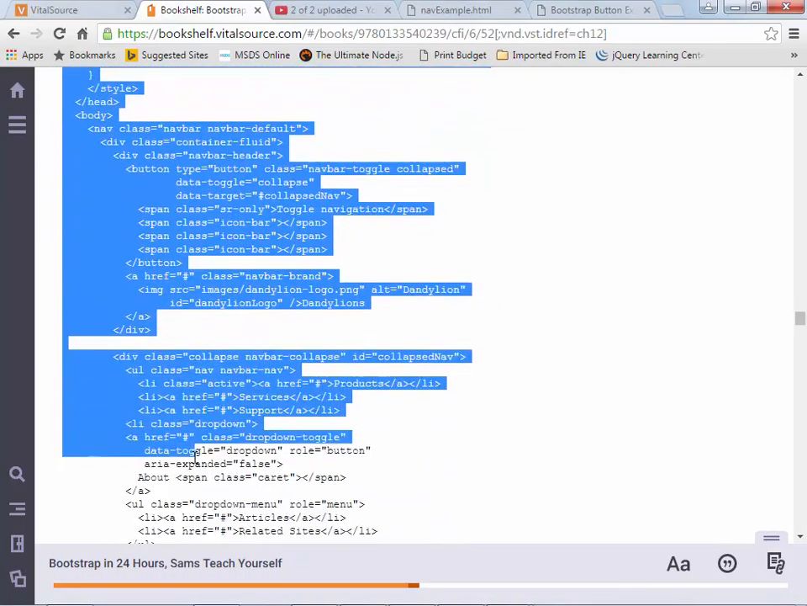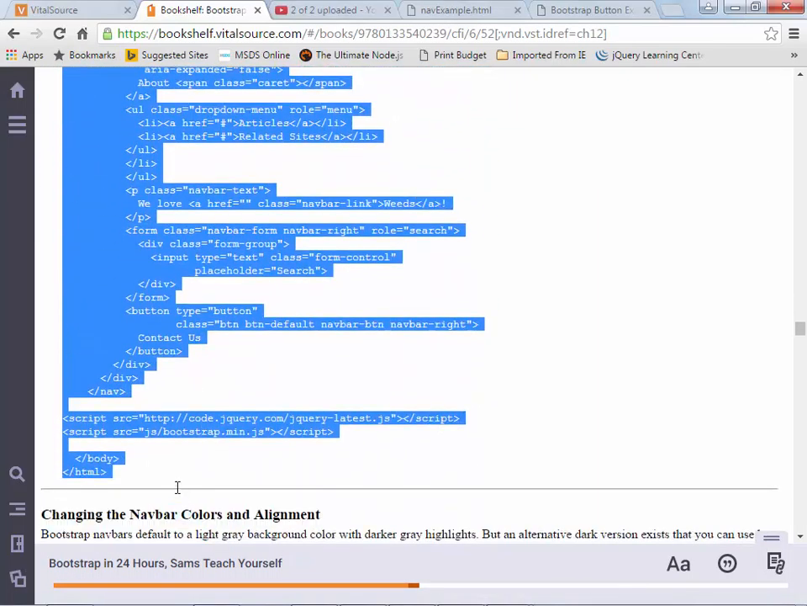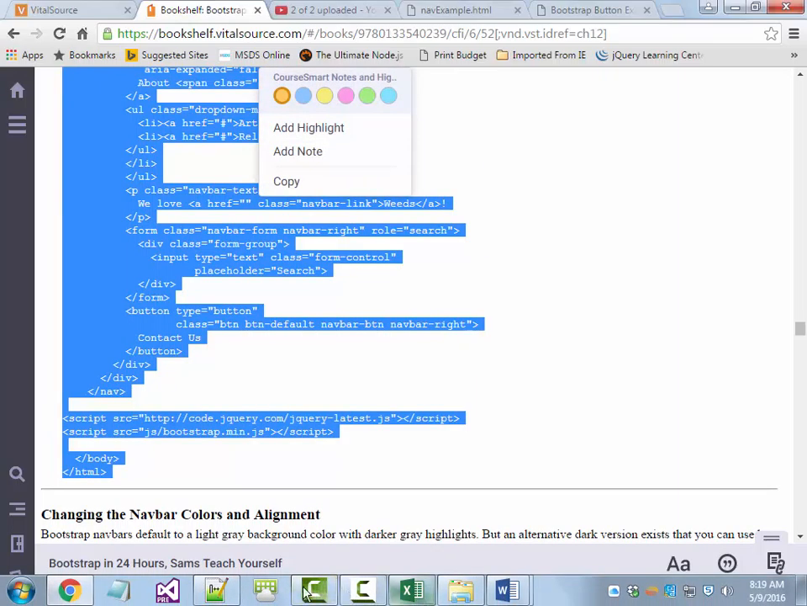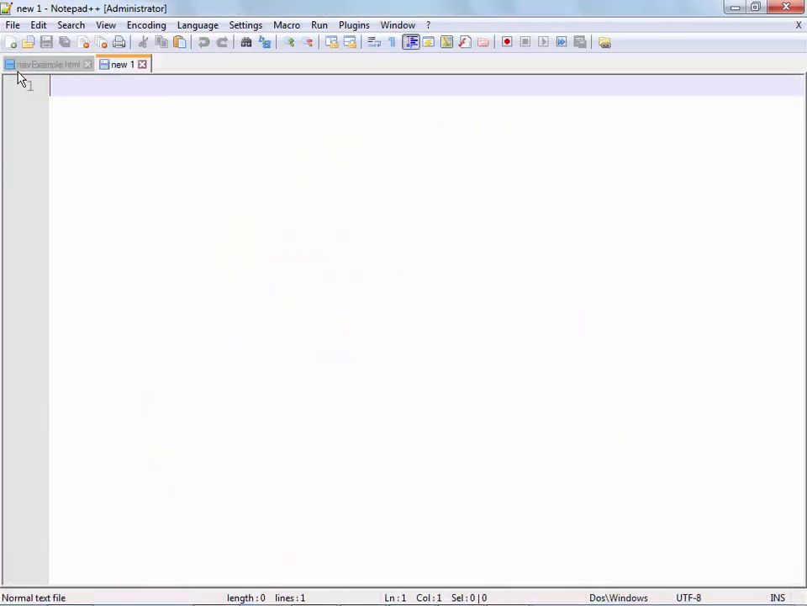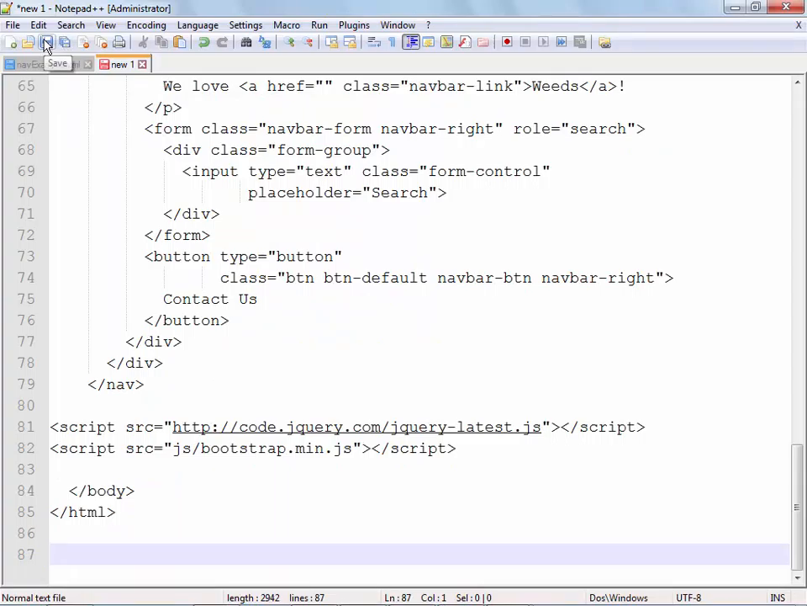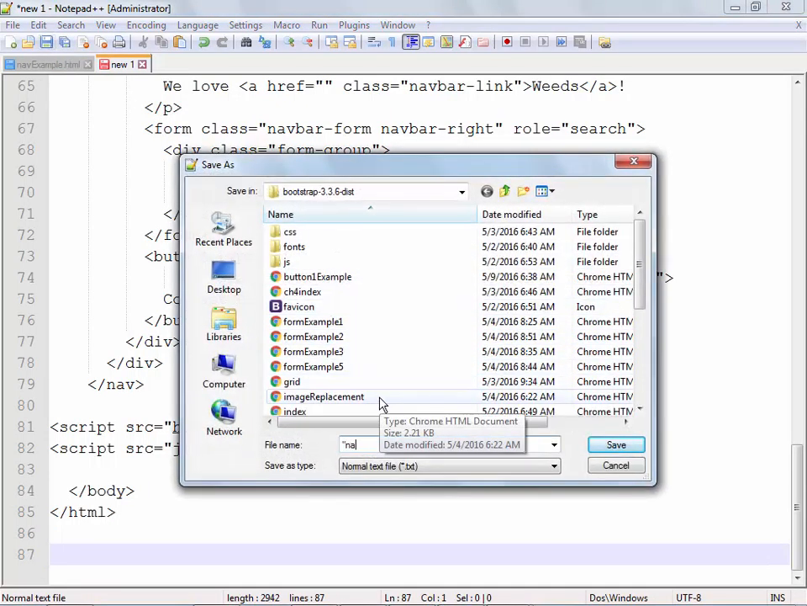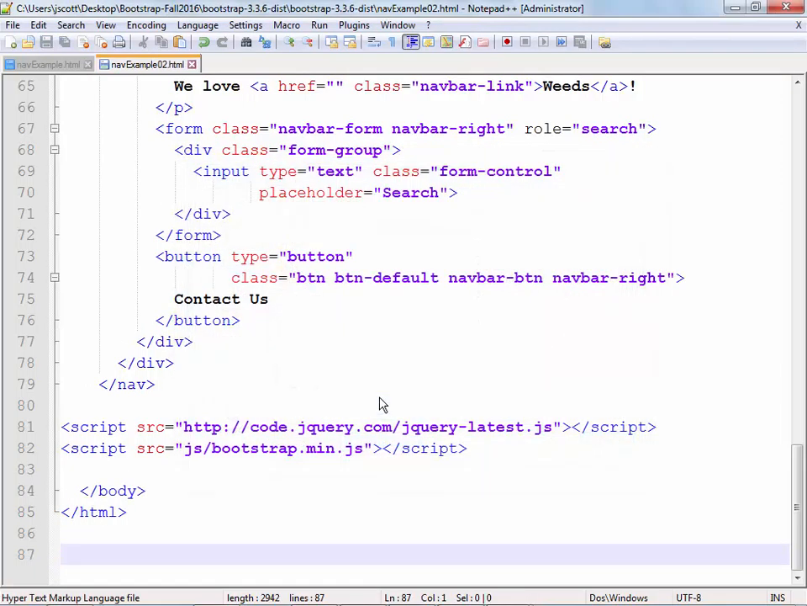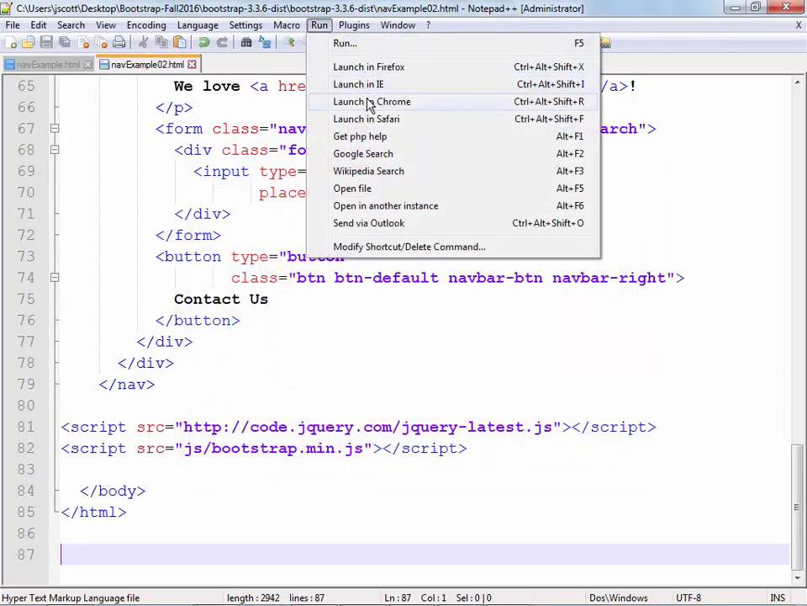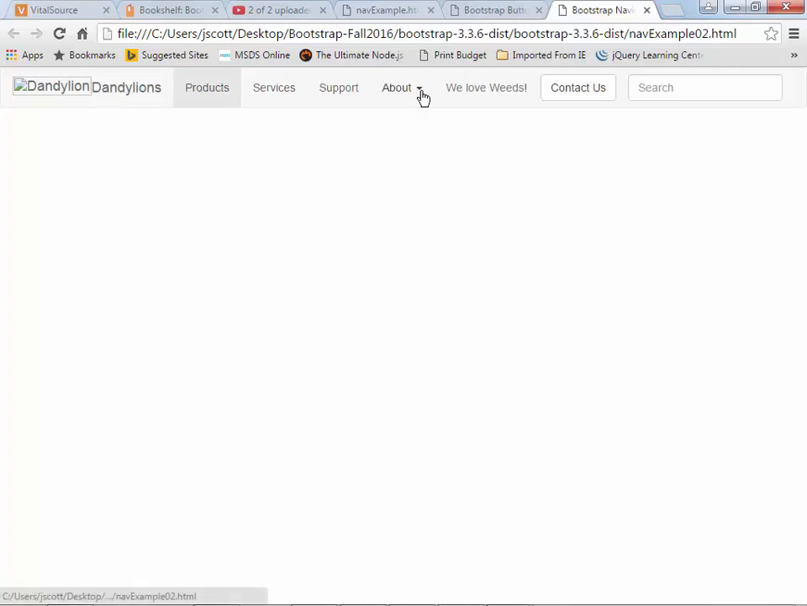Let's just create a brand new example. And we'll call this nav example 2. All right, see the down arrow. You can see the contact us that's here. You can also see that it's getting to be a little bit narrow as far as the room that we have left to work with.